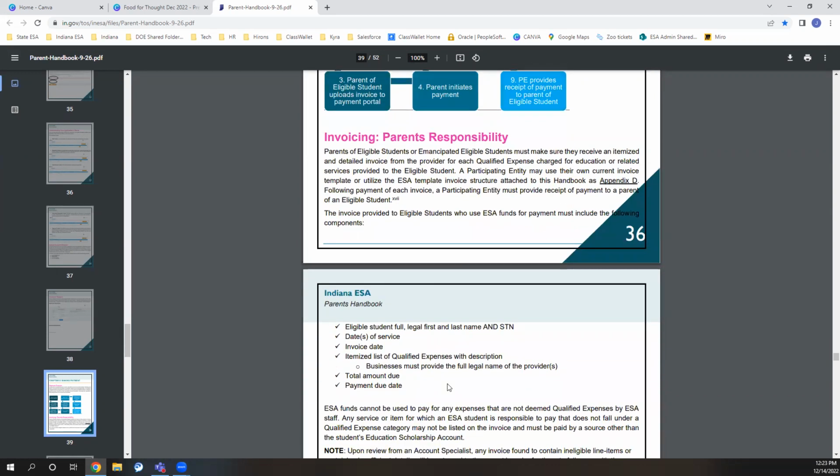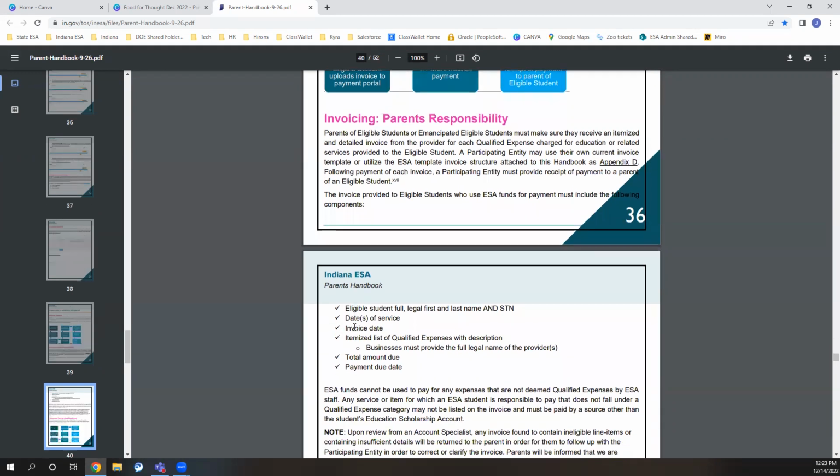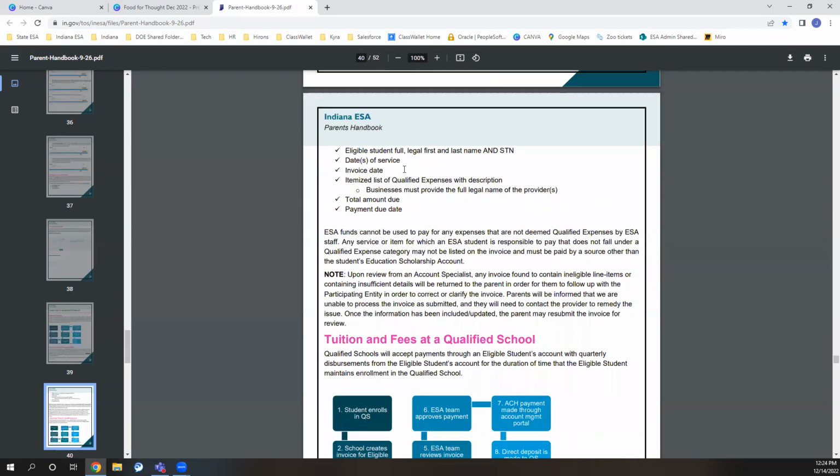And we talk about the different components that we review in order to approve an invoice for payment. Now, some of these are optional. We don't require an STN on every invoice because not every provider would need to have the STN. In addition, a payment due date is not always required on the invoice. However, all the rest of the components are required components.